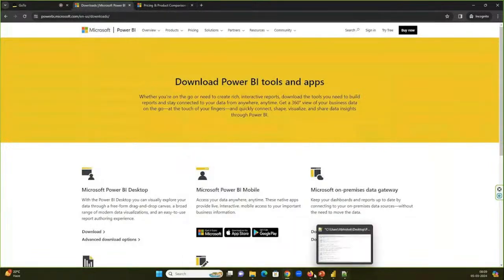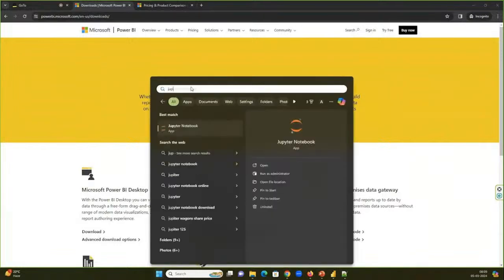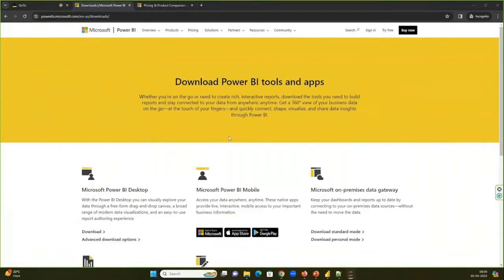Right. And for Python, we will be using Jupyter notebooks. Give me a minute. It is opening up.